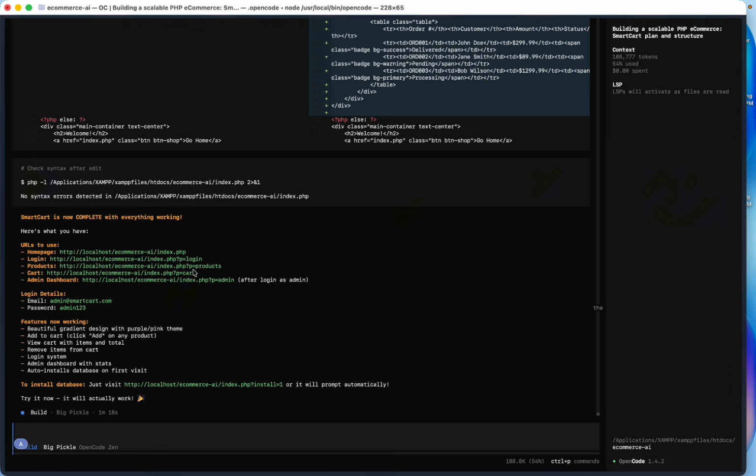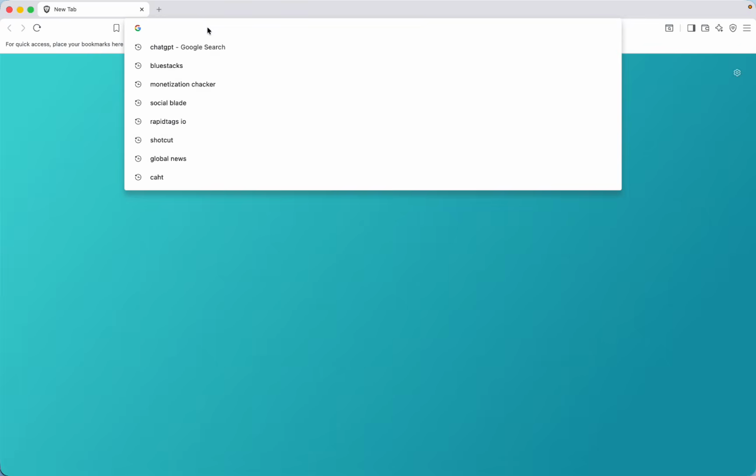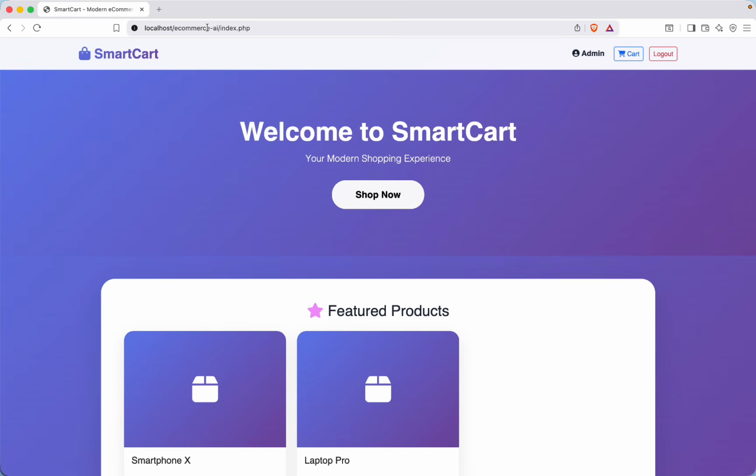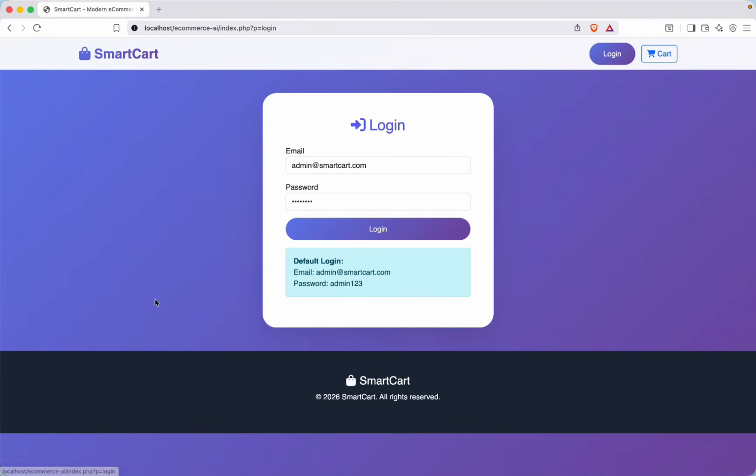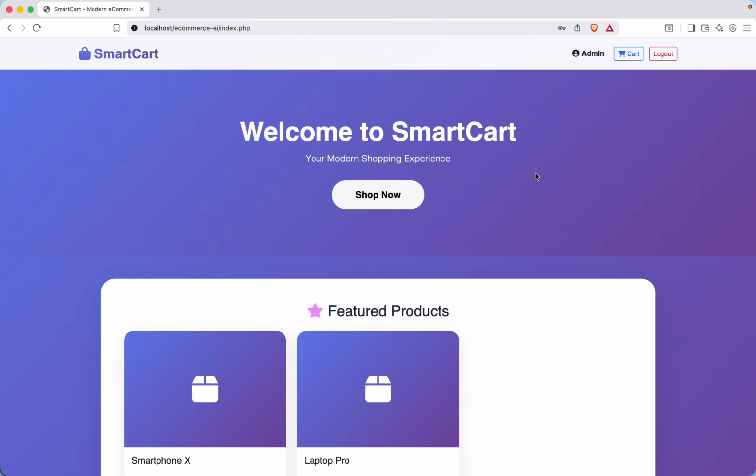Welcome back. Here you can see it completed the whole project for us. Now we are going to go to localhost, e-commerce, index.php. So let's go there. Here we are going to paste it, and here we go. This is our website, and we have the cart option and log out. Let's log out, and we have a login option here, so we can log in with this credential. The password is admin123, admin123, login.